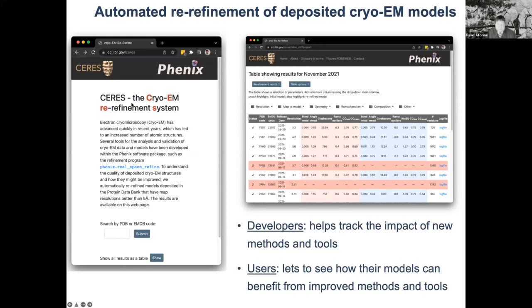And that's presented as a nice web feature where you have tables of all the structures with reported statistics and re-refined statistics. And this is useful. I'm not going to blame anyone, and we're not trying to outdo PDB. It's just useful for developers to help track the impact of new methods and tools, because we can go back in time and see how Phenix refinement performed a year ago and how it performs now.